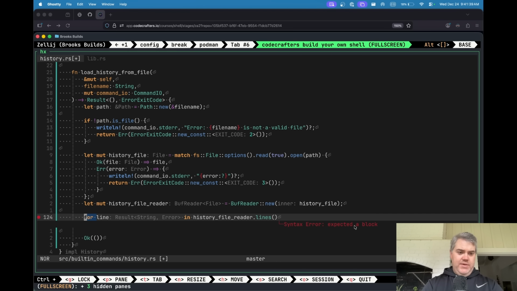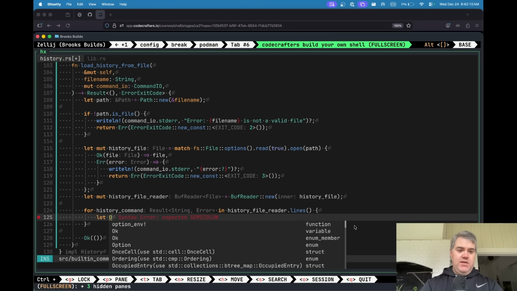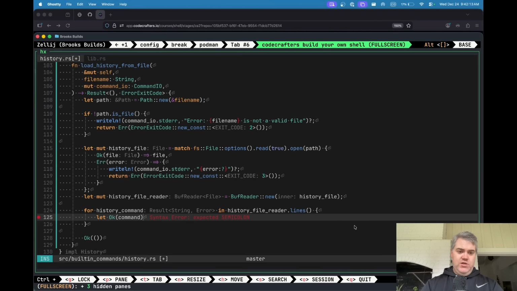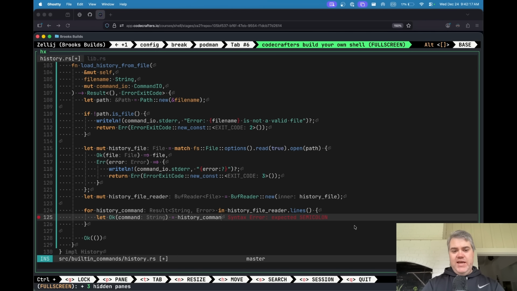Now, line is not the best. What really is this? It's a history command. It is, okay, so I probably want to match this and print out the error in the case that it's not what I want. I can do let okay, sorry, command equals history command. Ooh, but I lose the error if I do this one. So let's actually just match this.